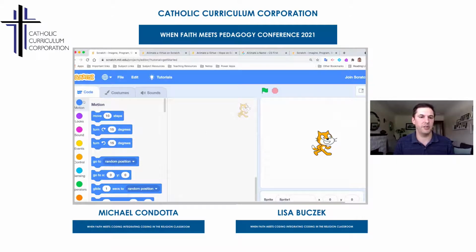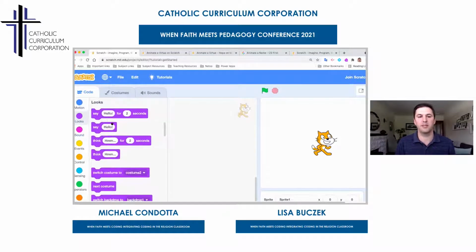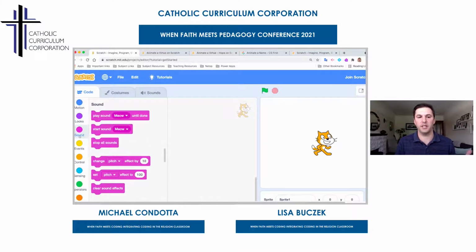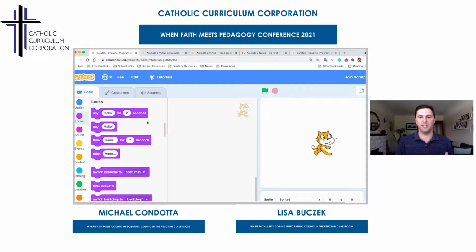In the Scratch editor, you're going to notice on the left side a bunch of colors. These are the coding block categories. We'll look at looks, sound and events in this session today. When you click on those categories, you'll see that the coding blocks change to whatever is in that category. And these are the blocks that you will be using to get your program to do something.